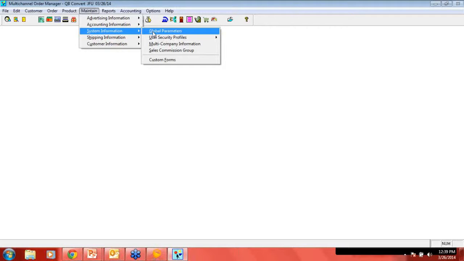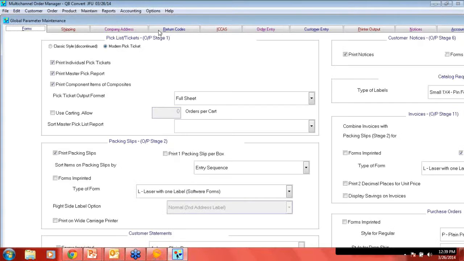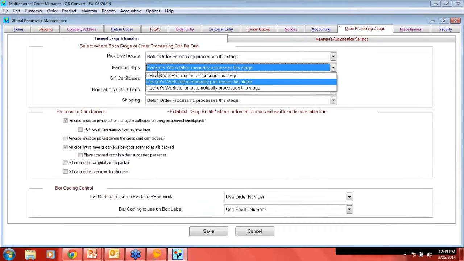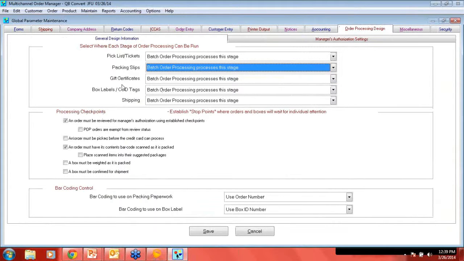I mean, every single M.O.M user that I've experienced or worked with over the years uses M.O.M in a different fashion. So some of you may be smaller businesses that don't have more than one warehouse. You don't have a picker and packer's workstation, and you might do everything on your own, and that's great. So I'll just show you real quick. In the global parameters, there's an area for order processing. You might do everything in the batch, and I'm going to show you what that looks like.